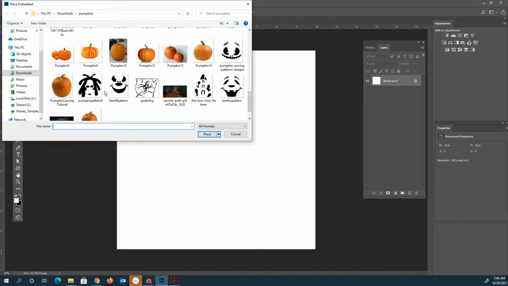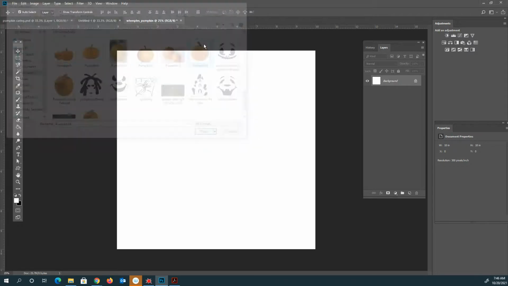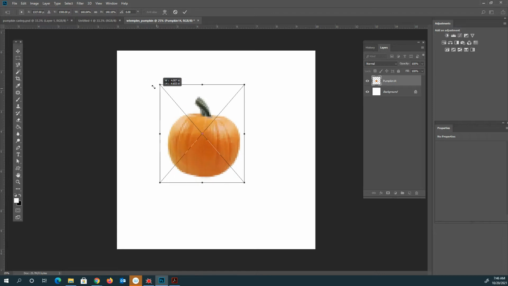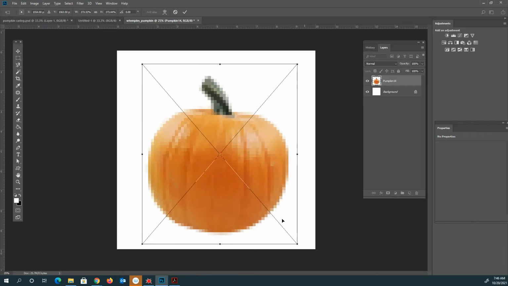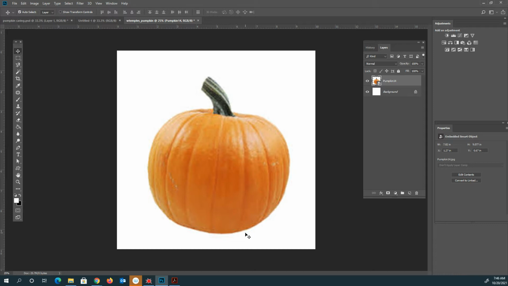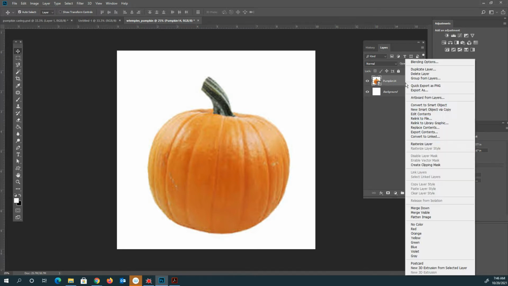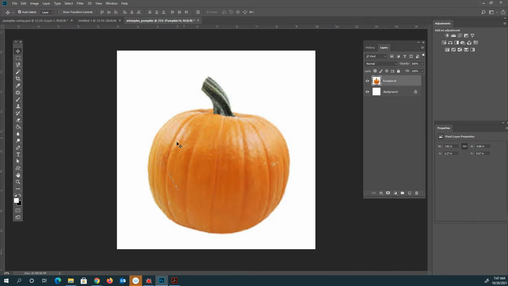So, all right, I'm going to go ahead and click on one. You want one with a simple background. I'm going to take the other ones off that don't have quite such a simple background. I'm going to make this a little bit larger. Oh, I'm sorry, our document is going to be 10 inches by 10 inches, so it'll be a square. You're just going to place your pumpkin on your document. You're going to right click and rasterize this layer so we can edit it.